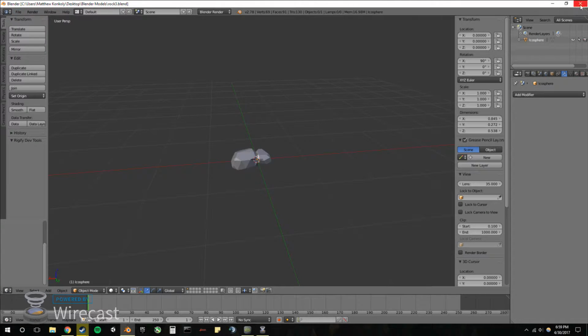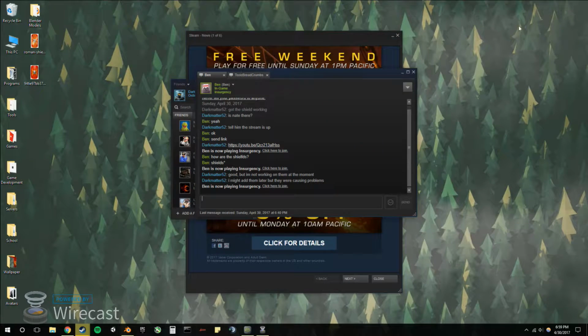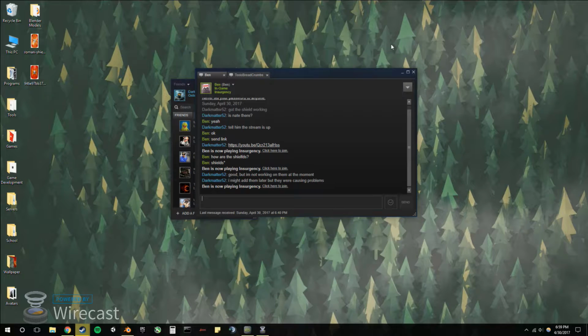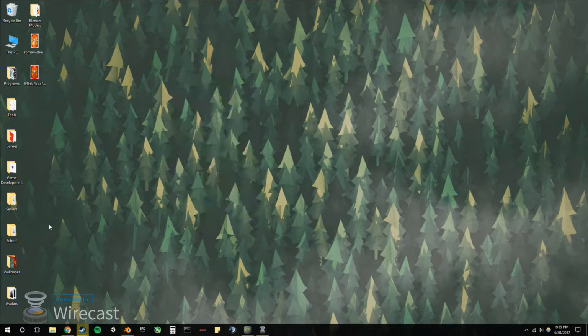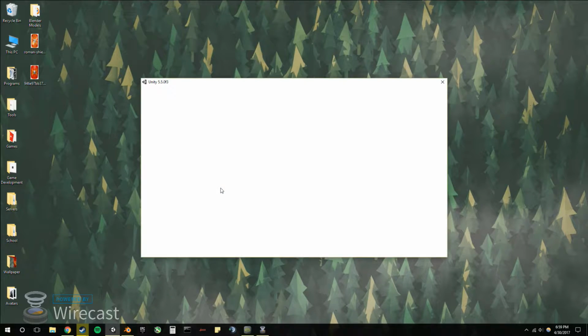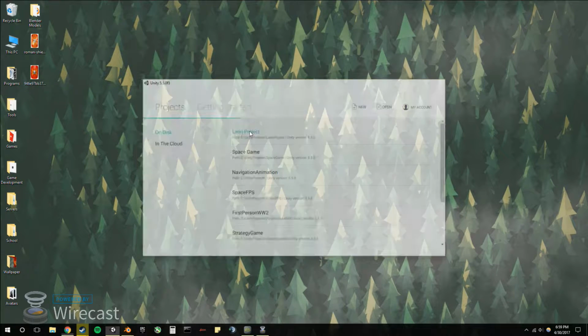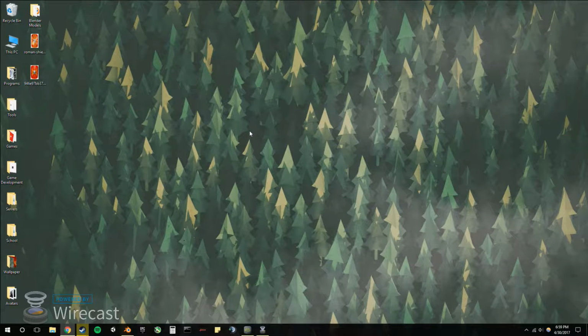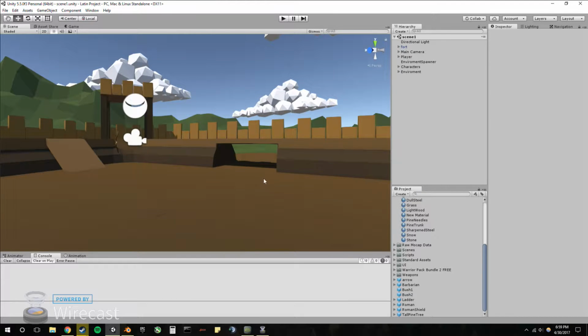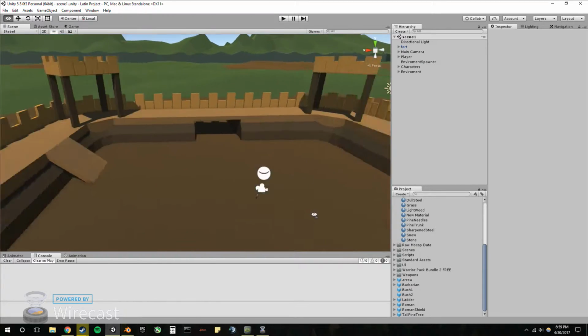Alright. Minimize all this. Get out of my face. Go into Unity real quick. Should be pretty easy to add it in. It's pretty simple to do.